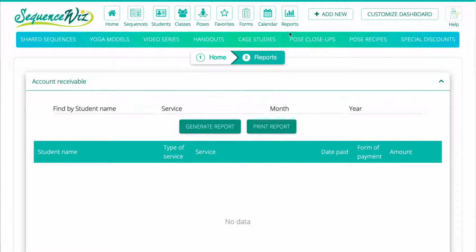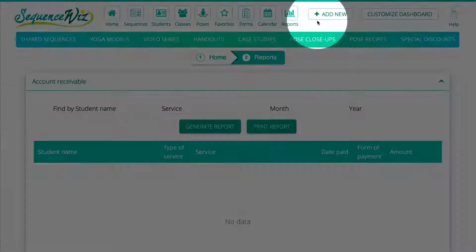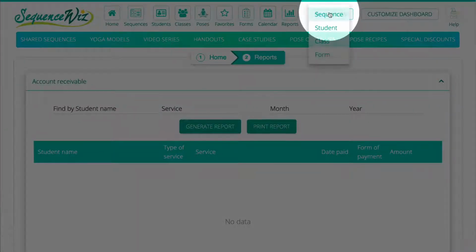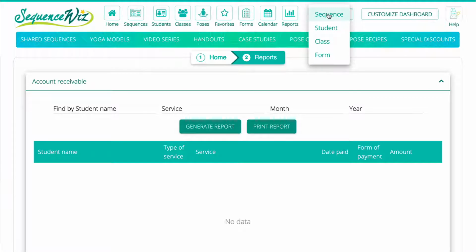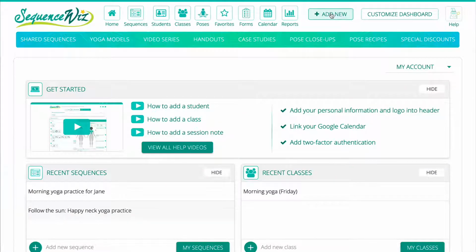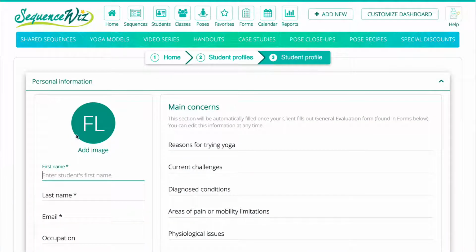Here at the top, we also have a shortcut for Add New. By clicking on this button, you are able to choose if you would like to add new sequence, student, class, or form. For example, if you click Add New Student, it will take you directly to the student profile, and you can start adding information about your new student.